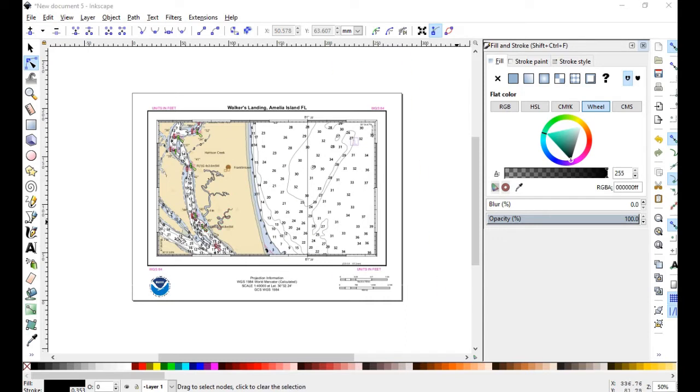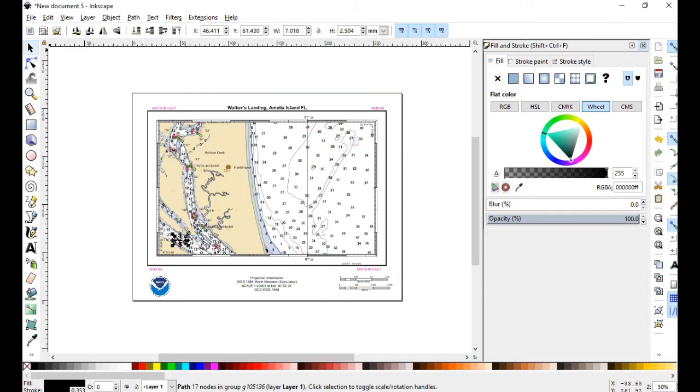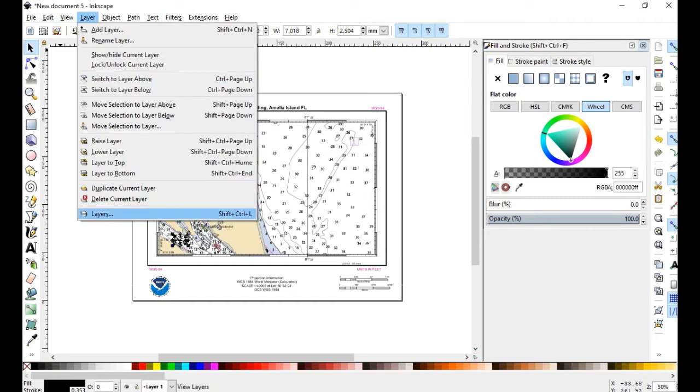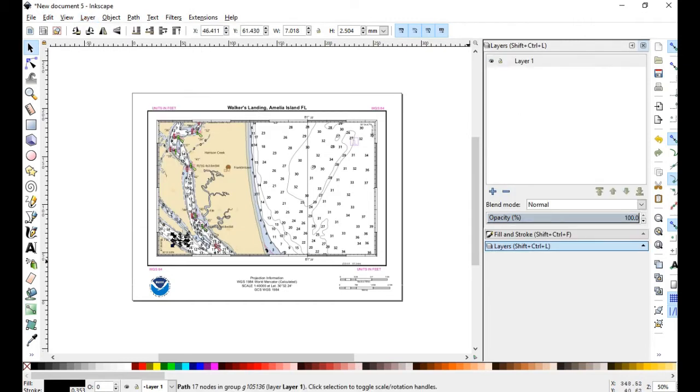At this point, I want to start adding in new layers to set myself up for success so I can start adding in my contour information. So I'm going to go back to this, just a cursor, and I'm going to go to Layers. I can either Shift Control L, or I can go to Layers and then hit Layers again. And here you can see Layers. First thing I'm going to do is double click and rename this my chart layer. And I'm actually going to make a few more layers. I'm going to make 3 more.